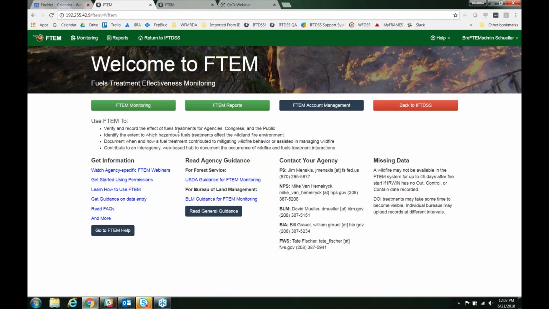So here we have a couple different options. You can go to FTEM monitoring, which is where I'm going to be spending most of my time with you here today. I will show you FTEM reports and what we have built out for that so far. The FTEM account management button will take you to your profile. And the back to IFTDIS button will obviously take you back to the IFTDIS application. Similarly, you have the same options here in the navigation bar.